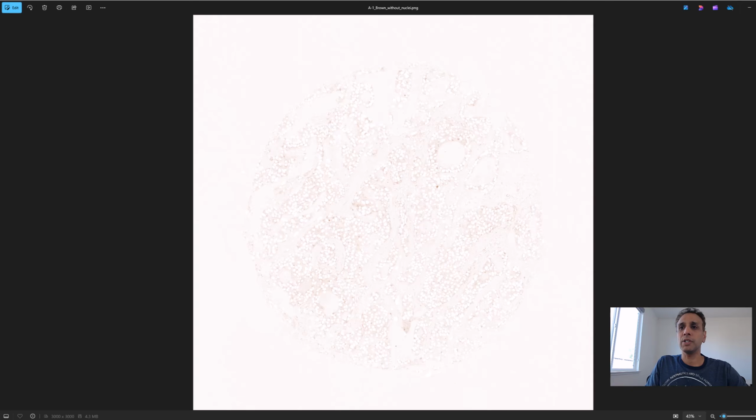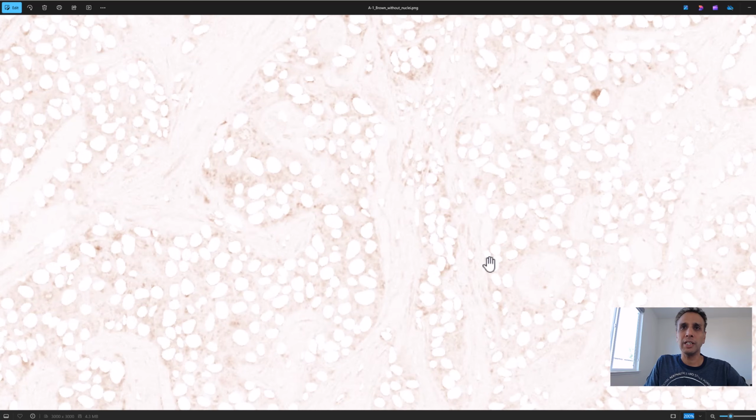I don't want to waste anyone's time by doing all these images, but you get an idea. And also my computer seems to be dragging for some reason. You see, if I go all the way to 100% here or 200%, you should see this is an image where it only shows the cytoplasm and not the nuclei.